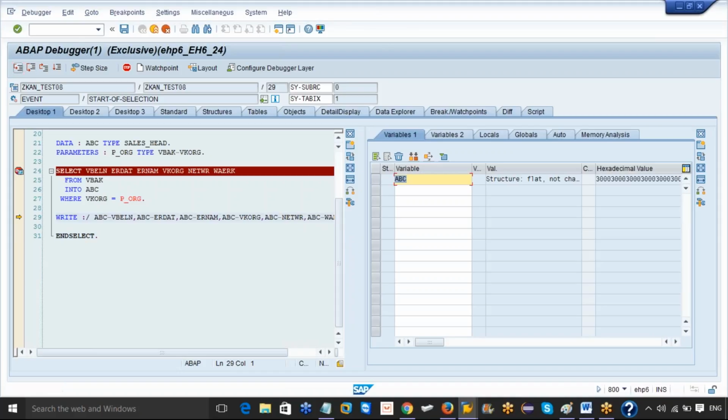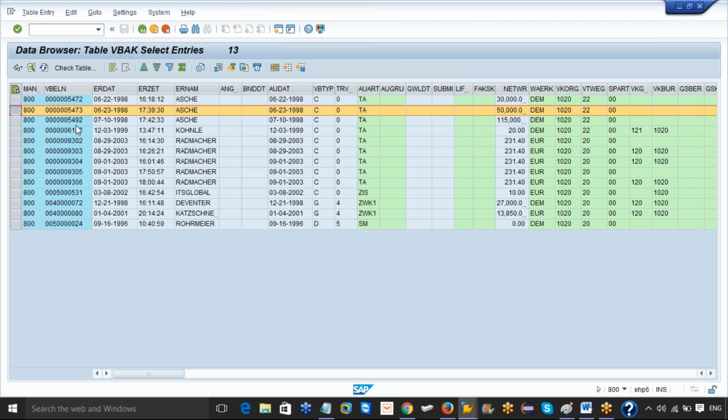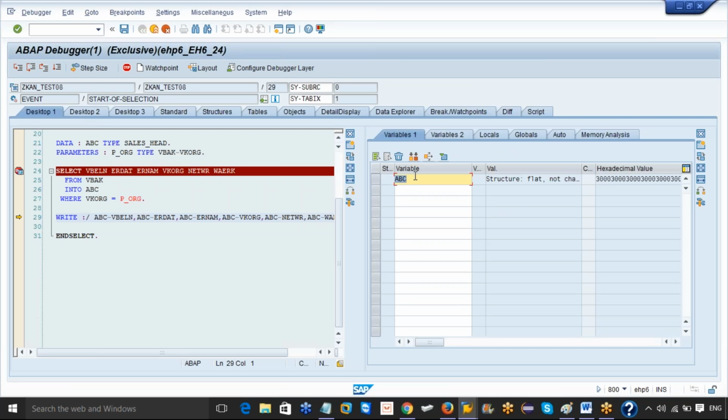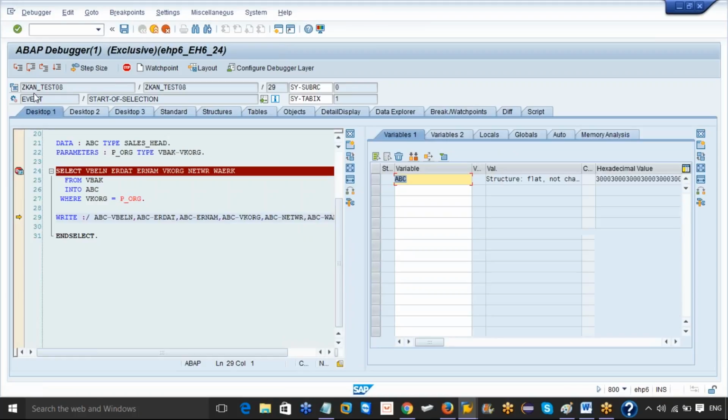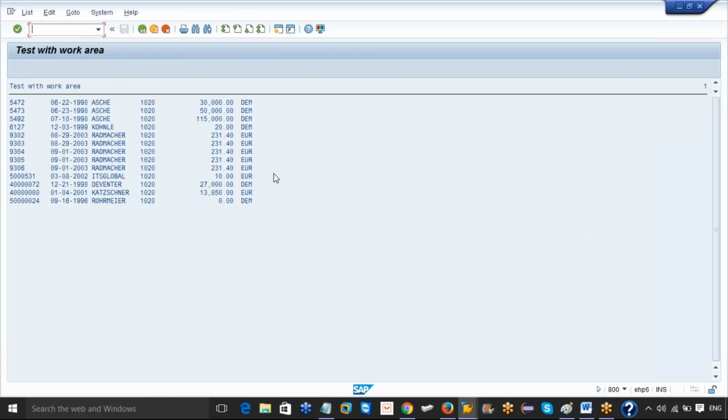Going back, again getting one more record, that is 5492. Now it should be 5492. You are getting 5492 into this, and then writing it like this. It is writing all the 13 records.